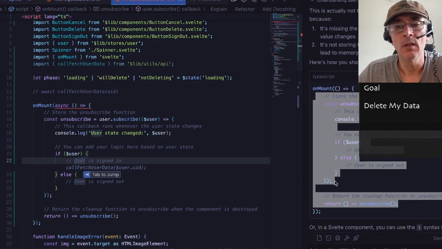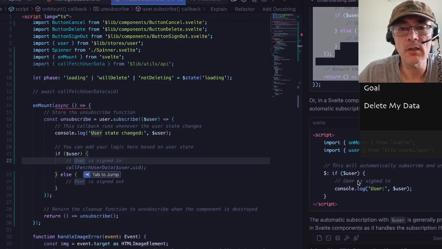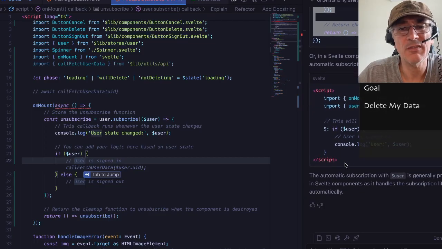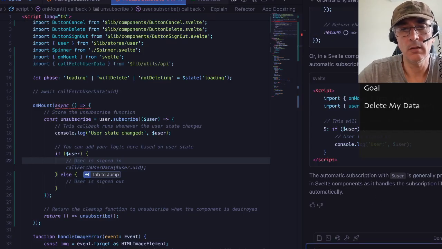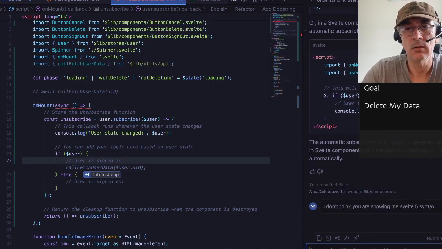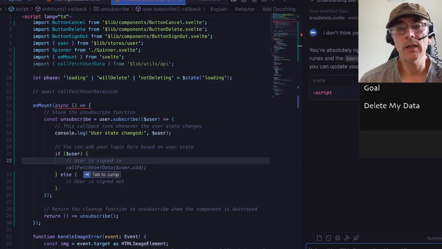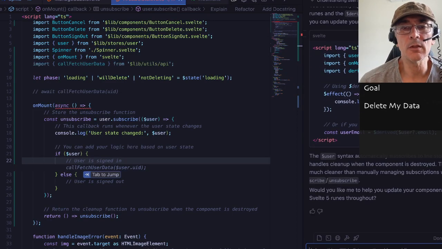I'm looking at that component. You can use the dollar syntax for automatic subscription management. Is that Svelte 5? It doesn't look like it. I don't think you are showing me Svelte 5 syntax. You're absolutely right. In Svelte 5, you can simplify this using runes.